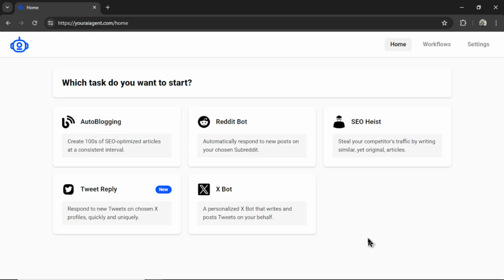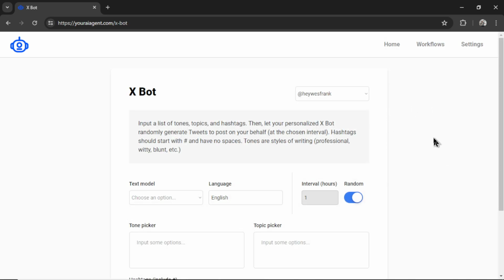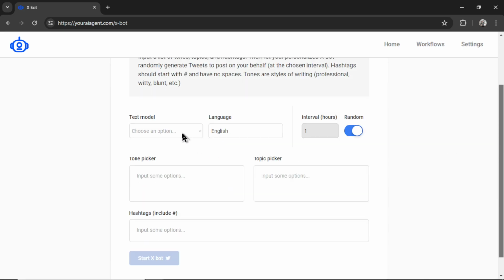Okay, now I'm going to click on home. We have a couple AI agents available right now with more being added each week. I'm going to click on XBot. It will take me to this XBot task page. By default, my Twitter connection is up here. If you have multiple connections, you're going to need to select the one that you want to use. So I'm selecting Hey Wes Frank. Now I need to select my text model. I'm going to select GPT-4 Turbo. For my language, I'm going to keep it at English. I want this XBot to post at a random interval so it seems more natural and more organic. I'm going to keep this toggle checked.